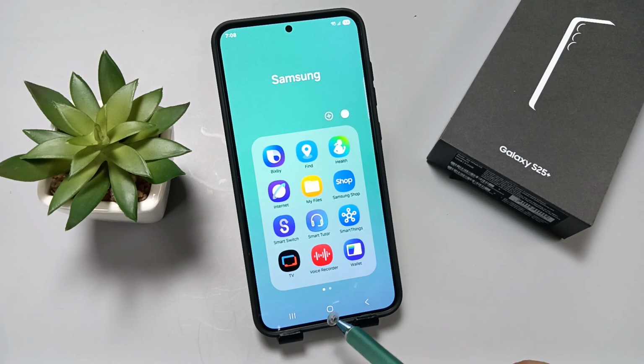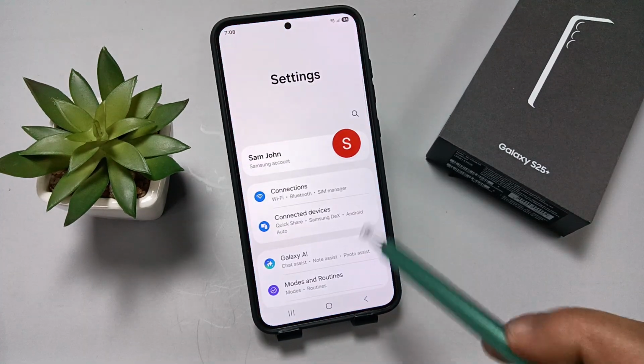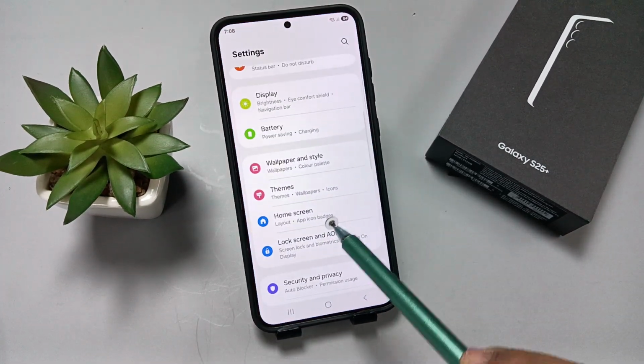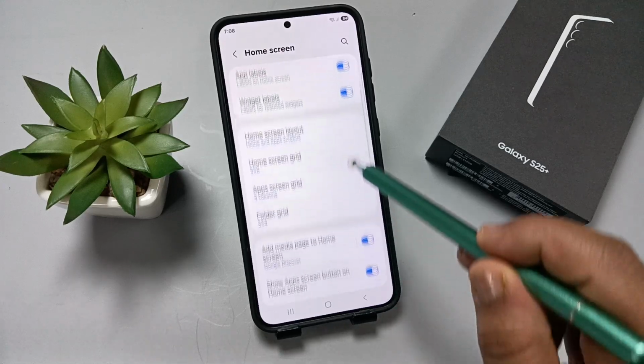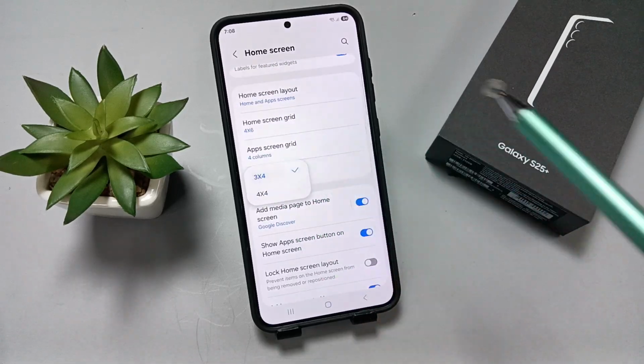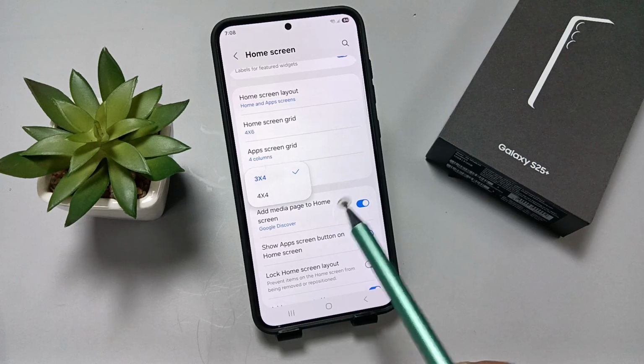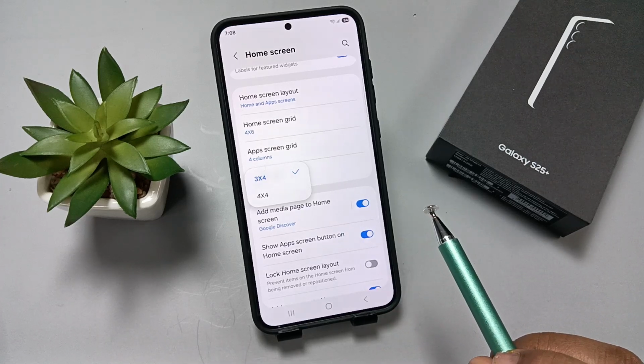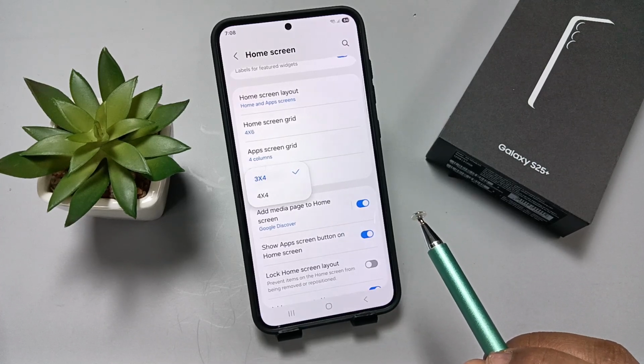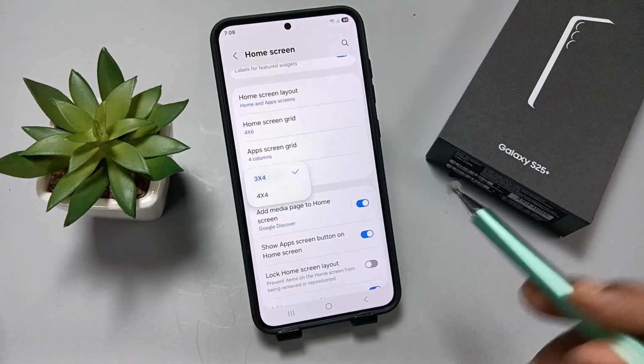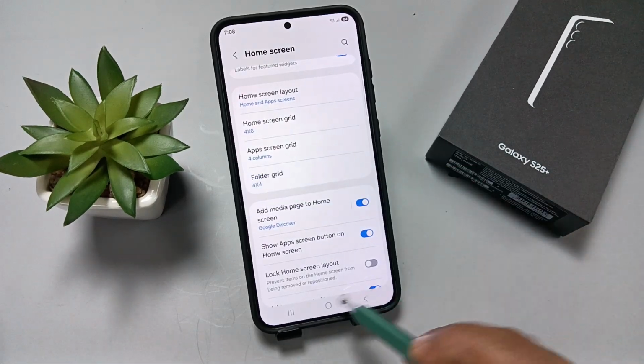Okay, so let me show you how to change the grid size of folders in this device. Simply go to settings. Tap on the option home screen, scroll down, tap on folder grid. Here you can see two options 3x4 and 4x4. If you select the option 4x4, then you will get 4 columns and 4 rows. I'm going to select the option 4x4.